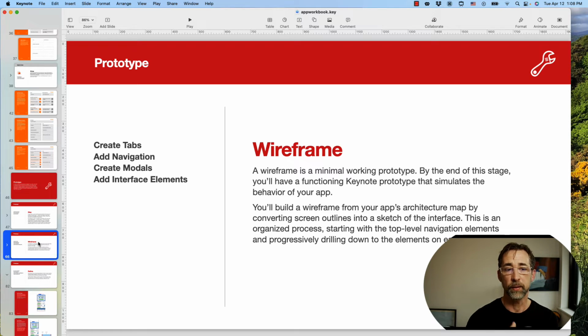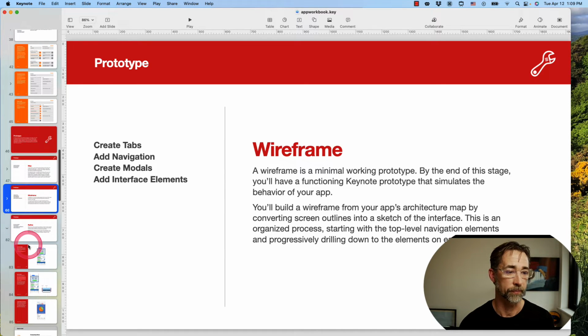So we can do things like add interface elements. There's a really nice Keynote template out there called iOS UI Elements that Apple provides, where you can just drag in elements that look like native iOS elements. So things like buttons and text fields and all the rest. So you can actually make it look a lot like a real app. And this app design workbook will show you how to build a prototype like that. I know a lot of you are already familiar with Keynote prototyping.